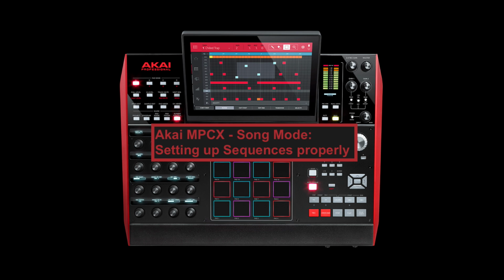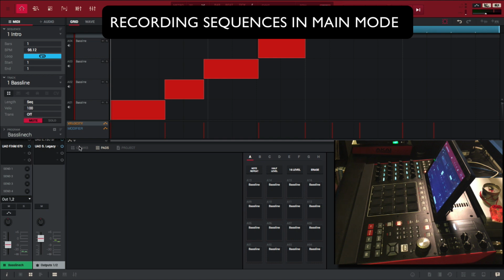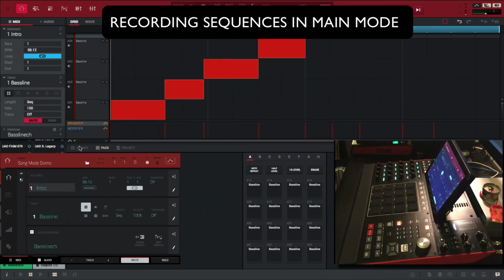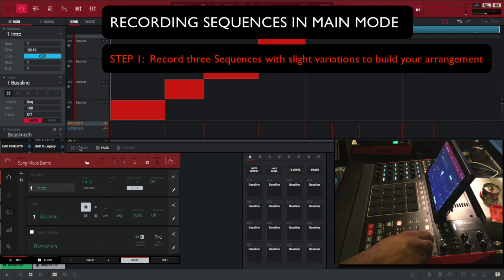Today, I want to talk about using song mode on the MPCX and 2.0 software. The MPCX and 2.0 software allows you to build a song by taking several sequences, each representing a different section of the whole song, and building a playlist. The song structure can be created very quickly.